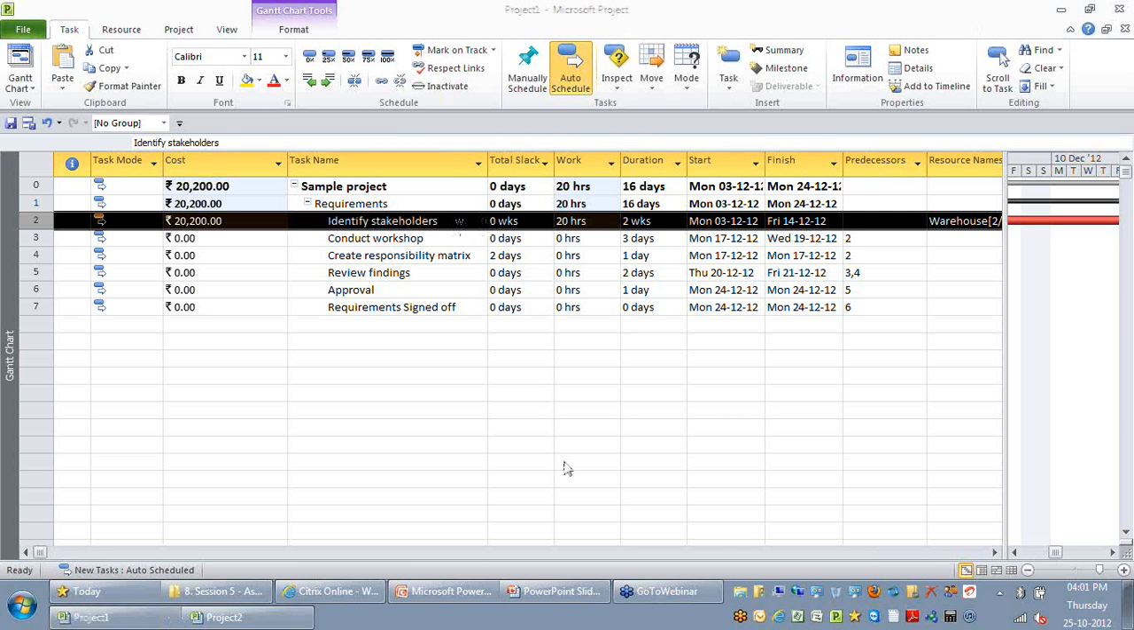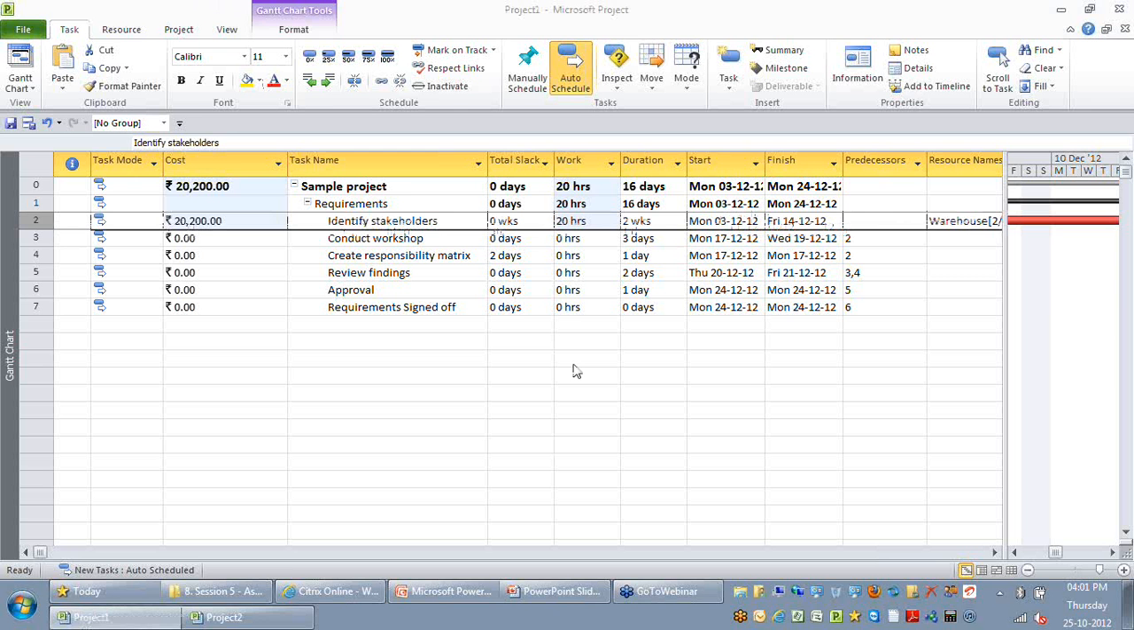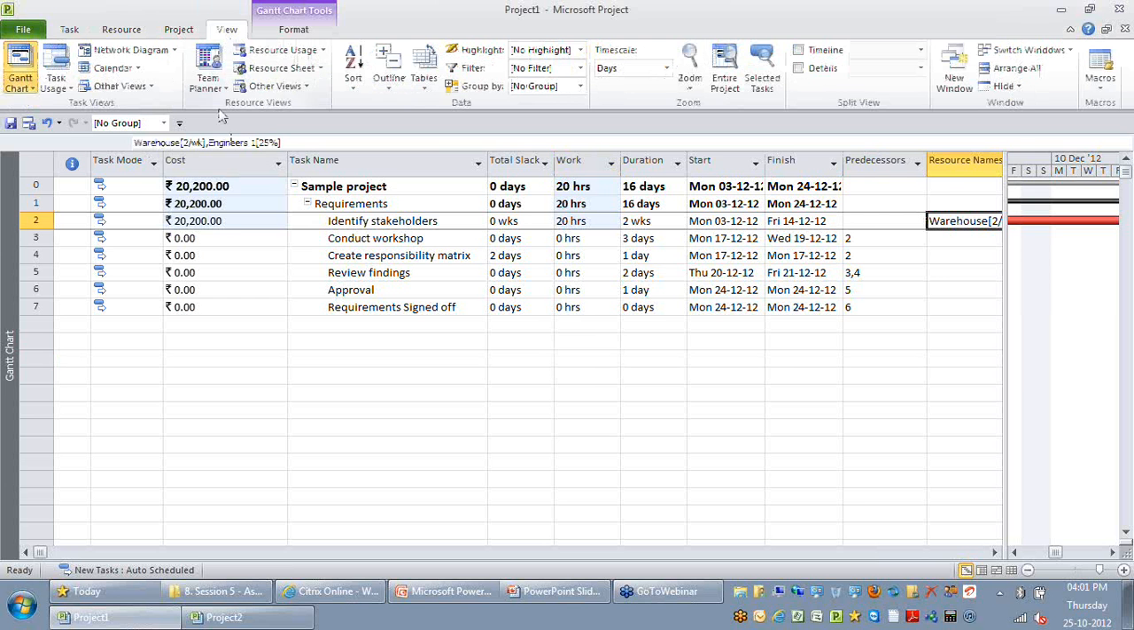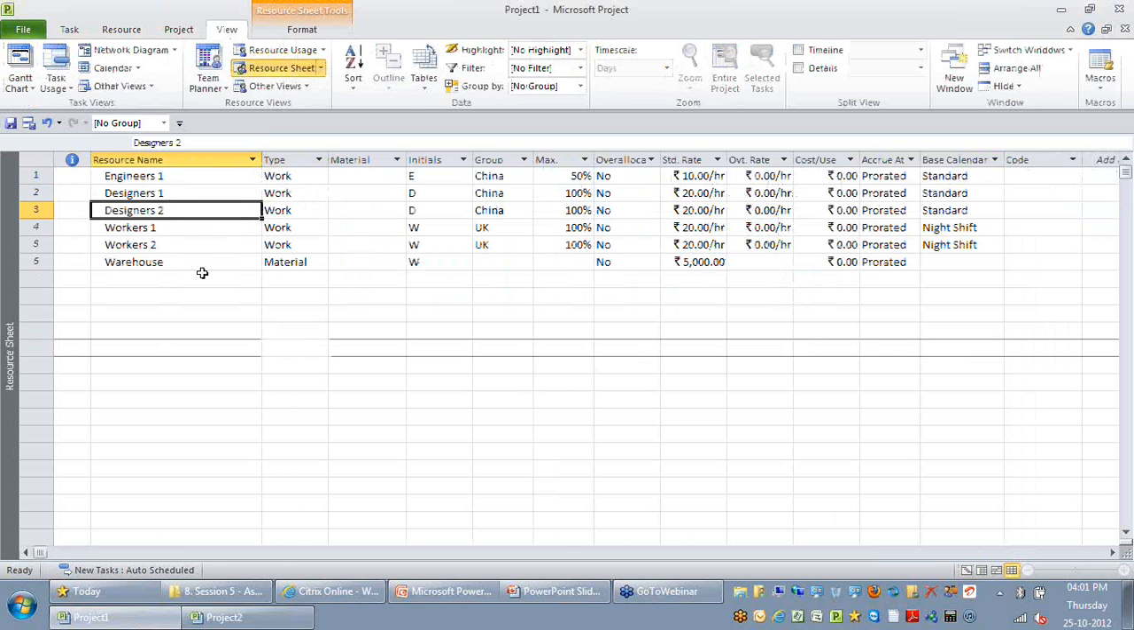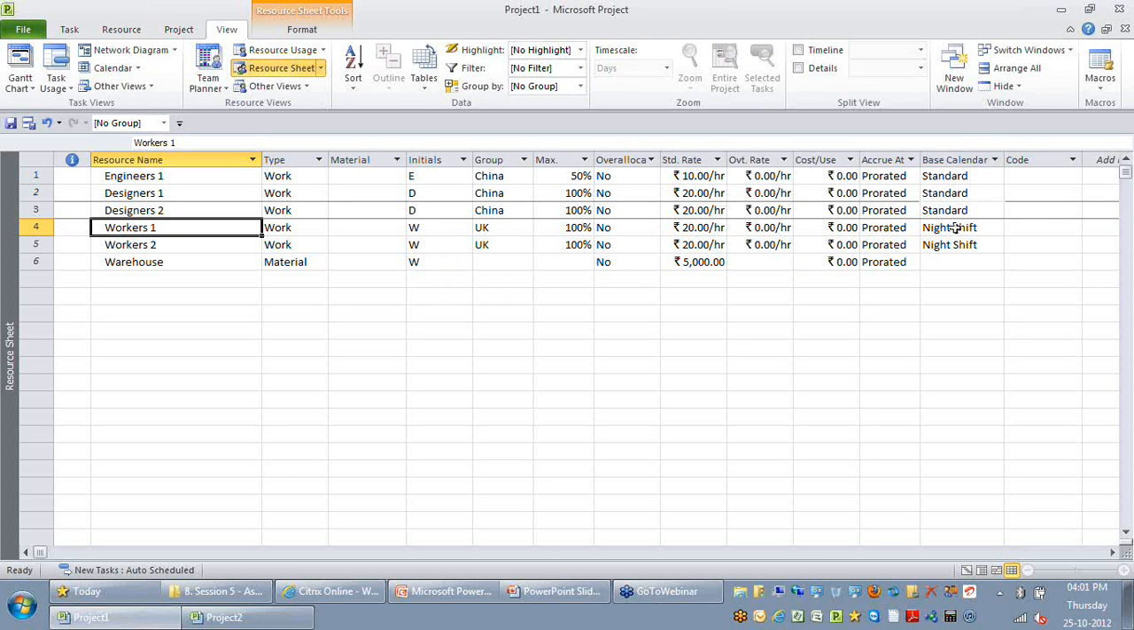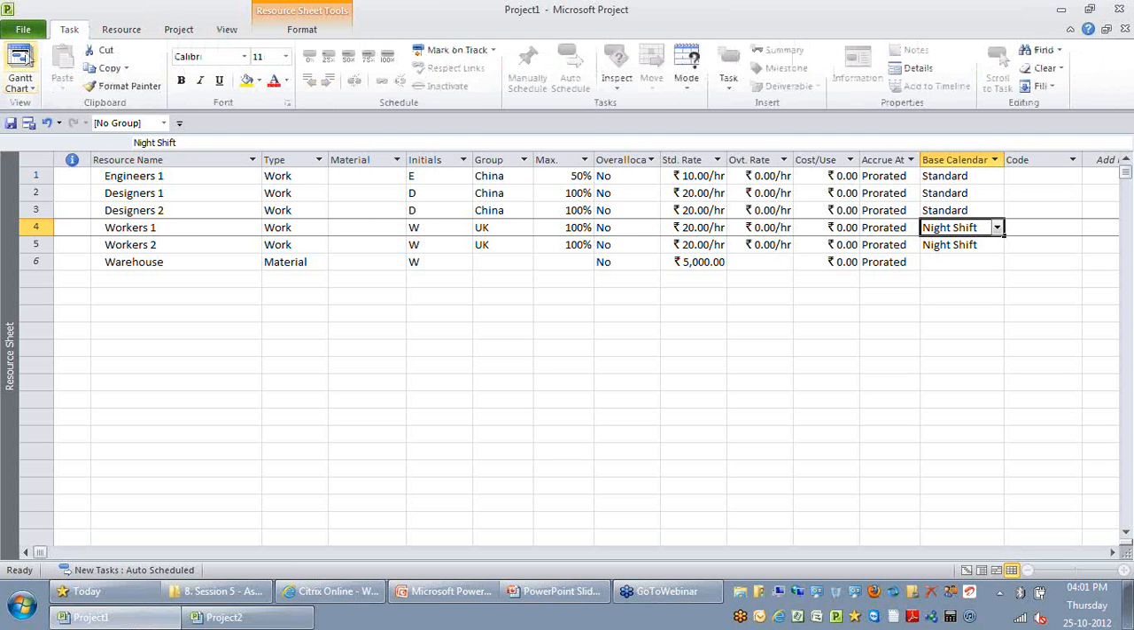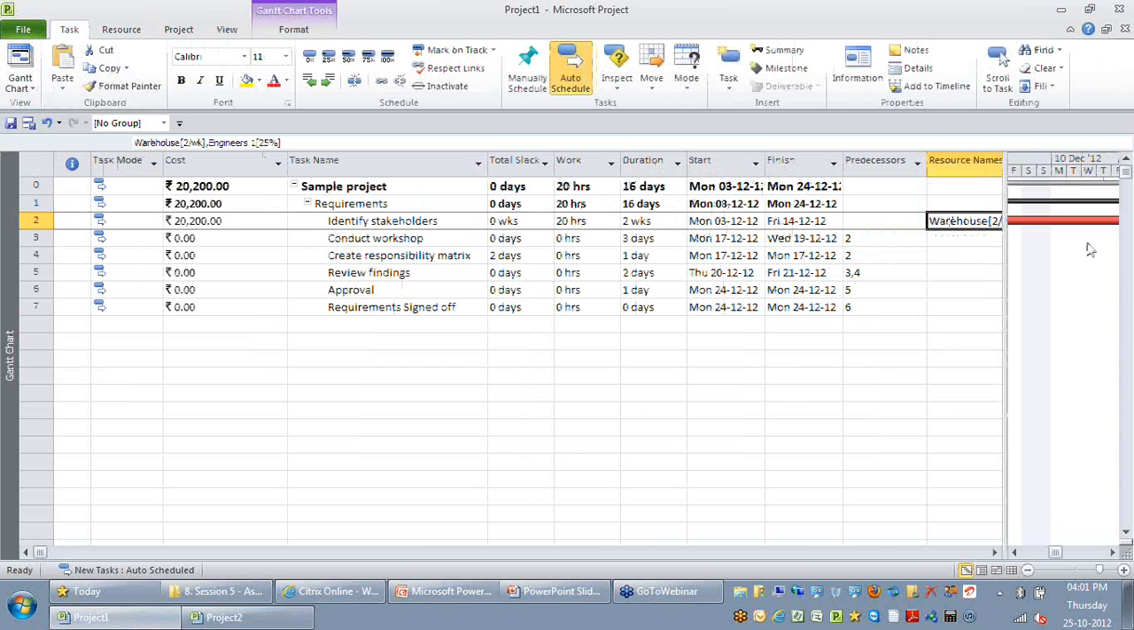When there are different types of calendars and resources, how would the duration of the activity be calculated? Fine. So when I have different resources, I'm just going back to my resource sheet. You can see there are two resources here. Let's say designer 1 is using the standard calendar, whereas worker 1 is using a night shift calendar. Maybe for those who are totally new to the standard and night shift, standard is the day shift calendar and night shift is the 9 p.m. to a.m. calendar. So I'm just going to go to a Gantt chart and let me assign this resource.